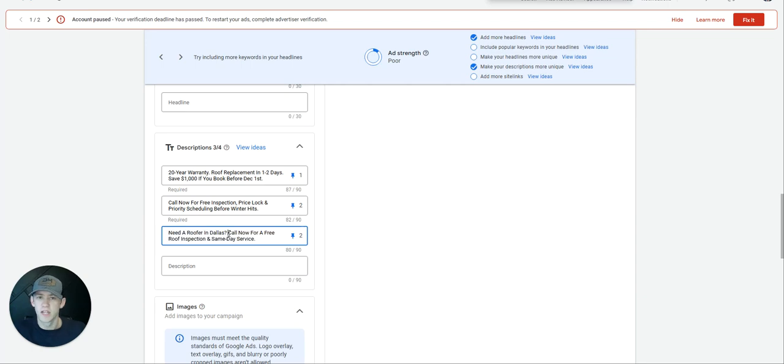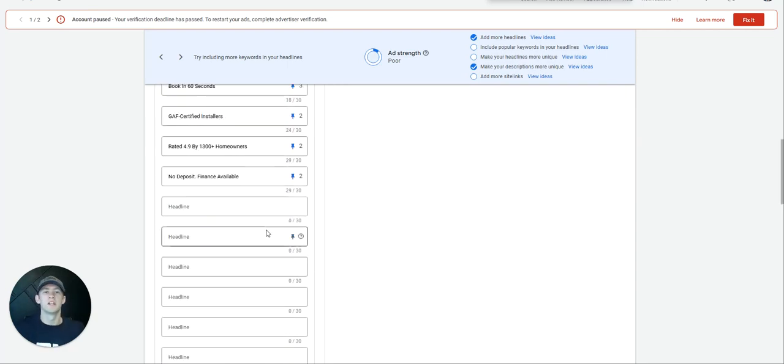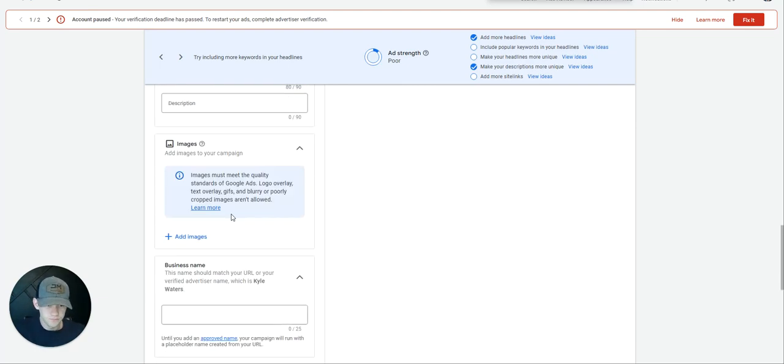There's a good balance between having above average ad relevance as well as having these offer focused ad copy. Both are very, very important. So this is kind of an example of offer focused ad copy.